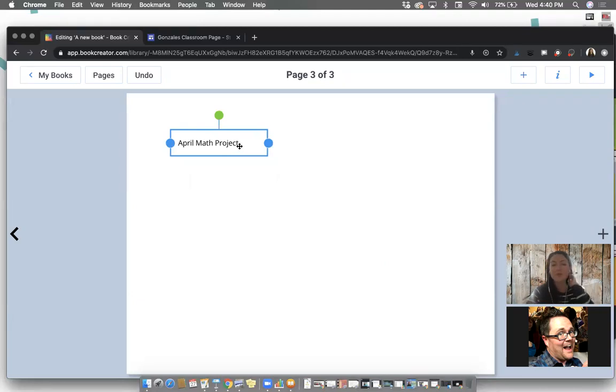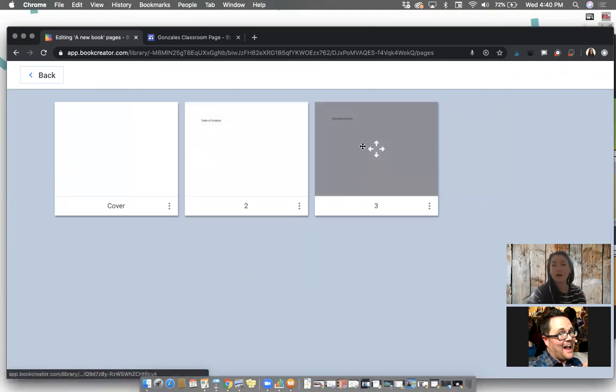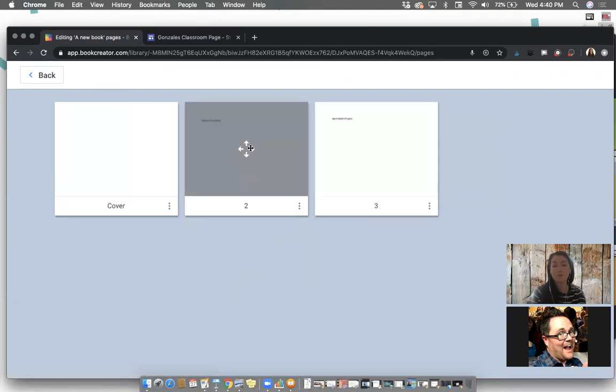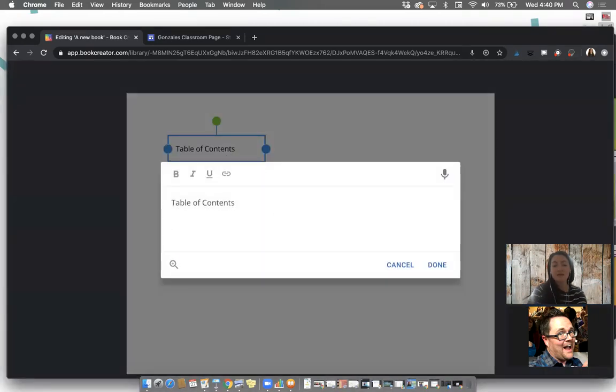So if you go back here to pages, let's go to our table of contents. Remember, our April math project is on page 3. So I'm going to go to table of contents and I'm going to open this up and I'm going to say page 3, April math project. And look at what I can do right here. I can highlight the page 3, go to link, and yeah, I could link it to a Google Slides presentation, but I don't want to. I want it to jump to page 3 where I have this. So I'm going to put in page 3 and save it.